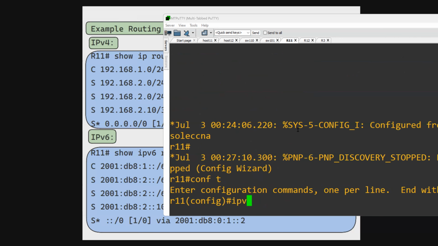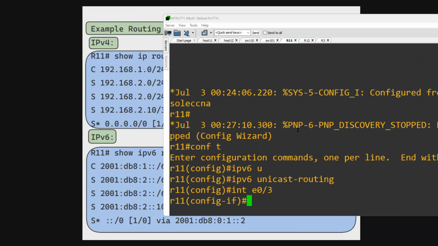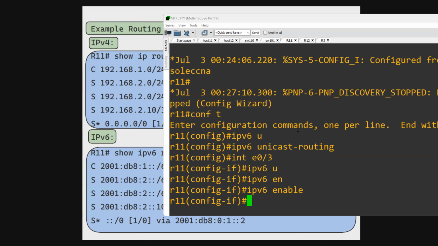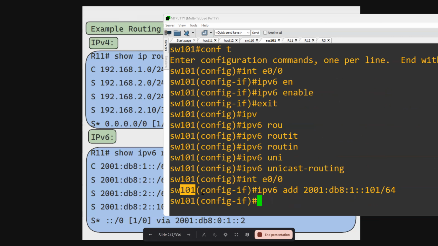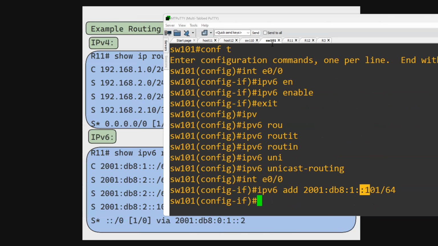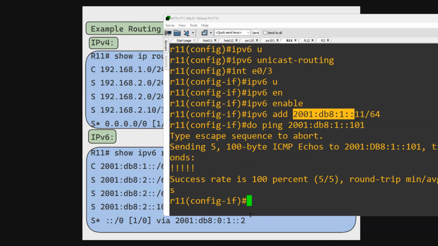Say IPv6 unicast routing, then interface. Here we have interface E0/3 that is connecting with the switch. Here we will enable IPv6 and then give the address 11/64. Why am I giving 11? Because this is router 11, and this is switch 101, so I'm using 101, just to understand this naming convention. Once we have this, let's try to ping from this router to the switch. You can see we are successful.